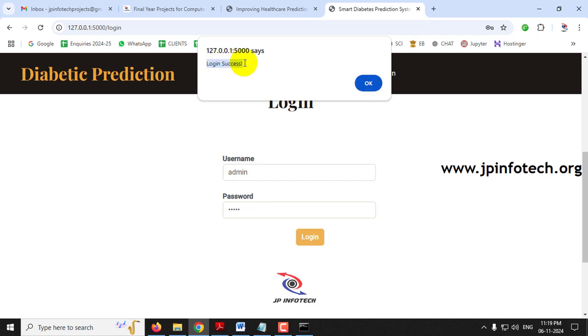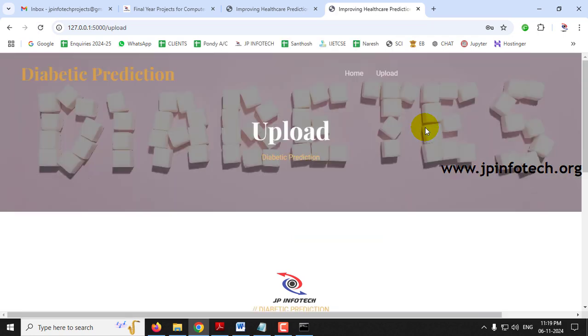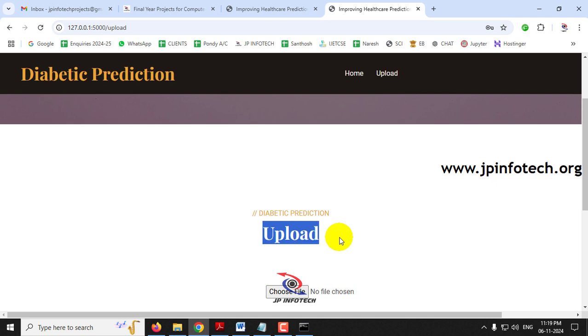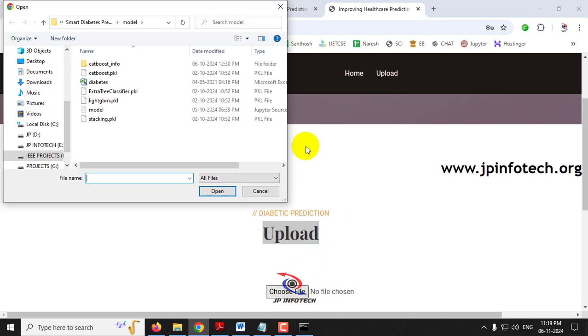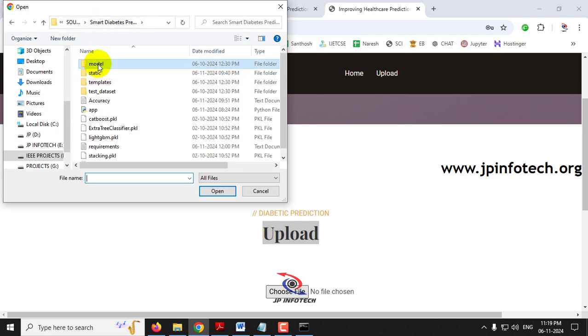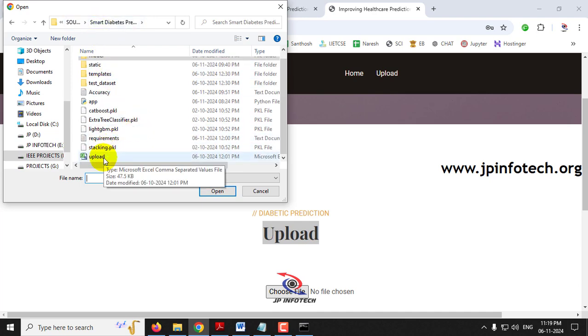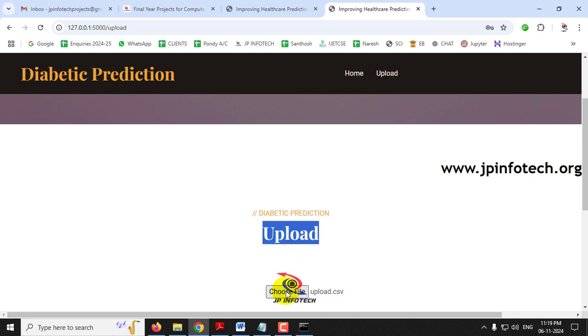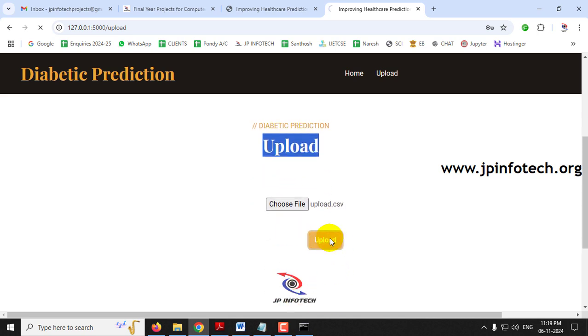So now you can see the login success message and click OK. So now it will be navigated to the upload part where you need to upload the data set. So just select this choose file option. So in the source code folder, select this upload.csv file and then click the upload button.